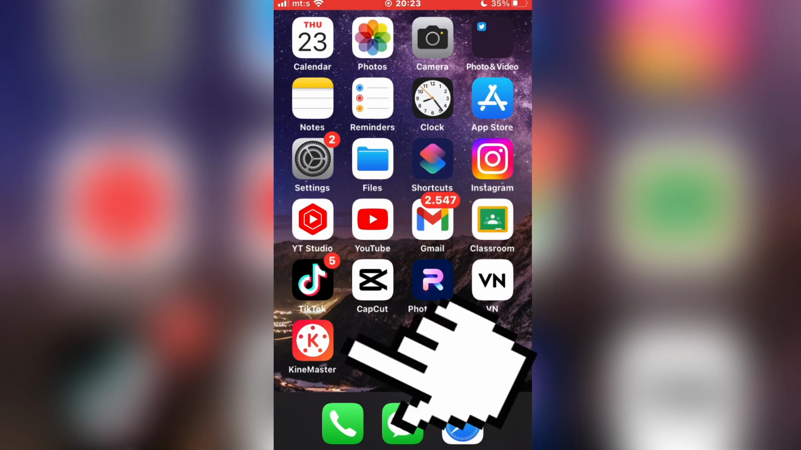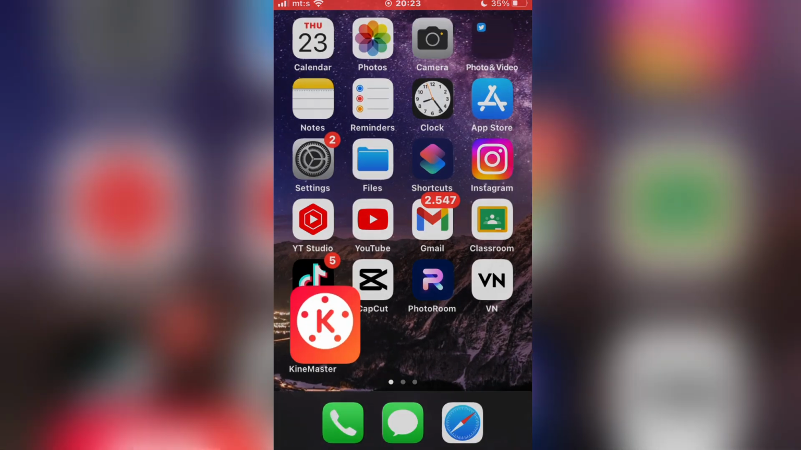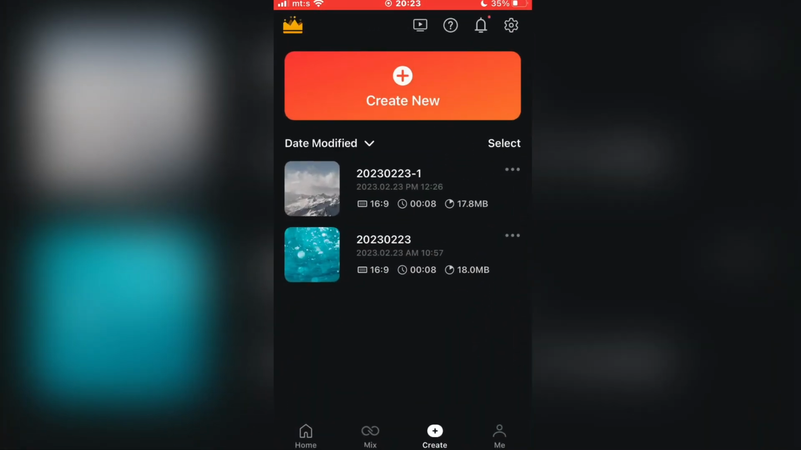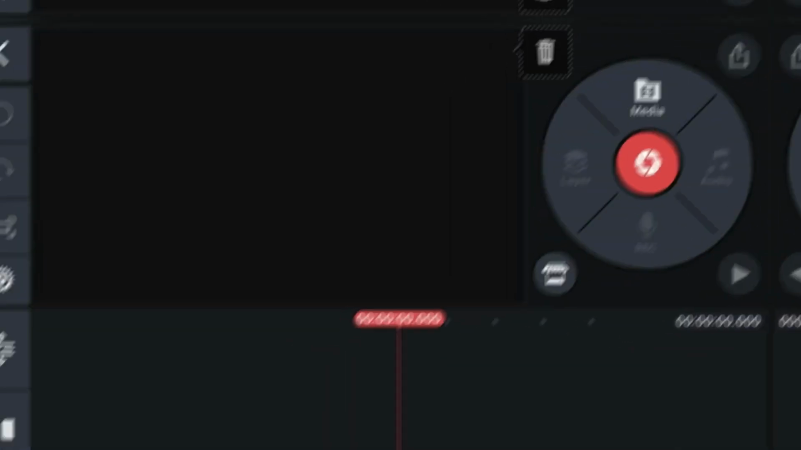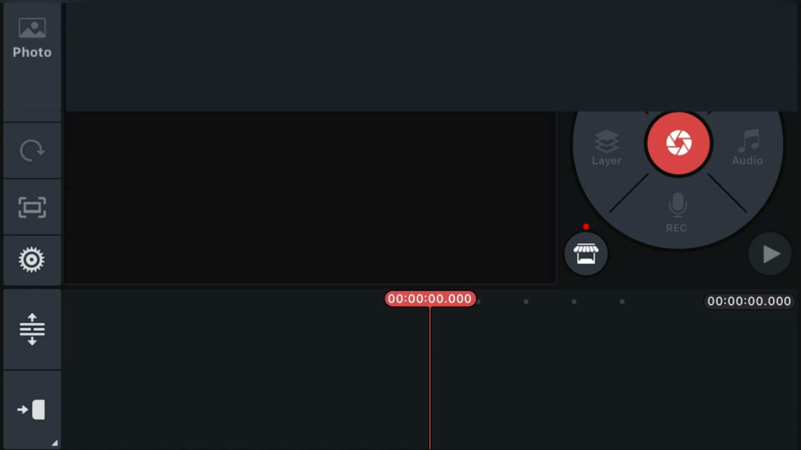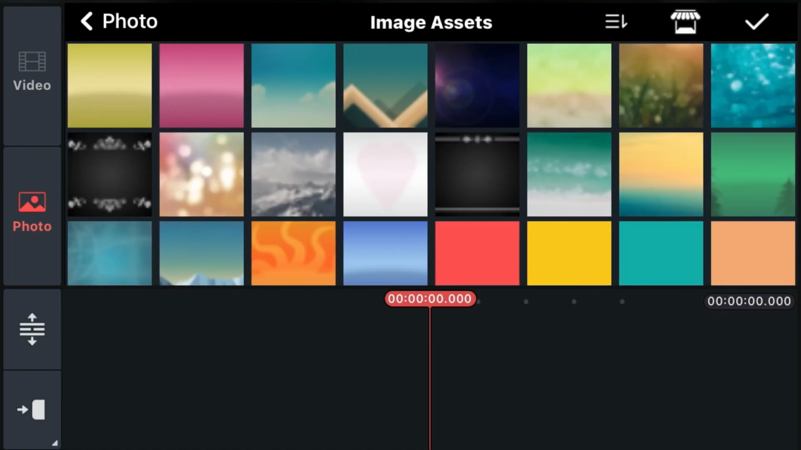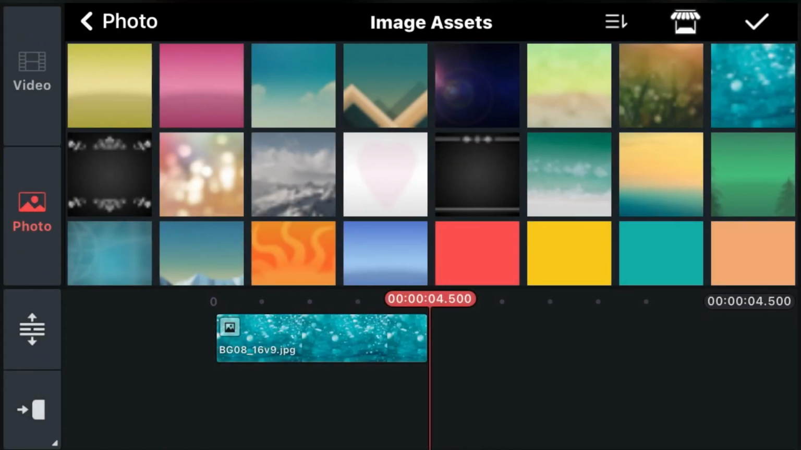The first step is to download KineMaster from the App Store or Google Play Store if you haven't already. Now open KineMaster and create a new project. Now if you want to change the video background, then first import the new video background for your video. But if you want to make a transparent background, then don't add anything. I'll add a picture as my background.